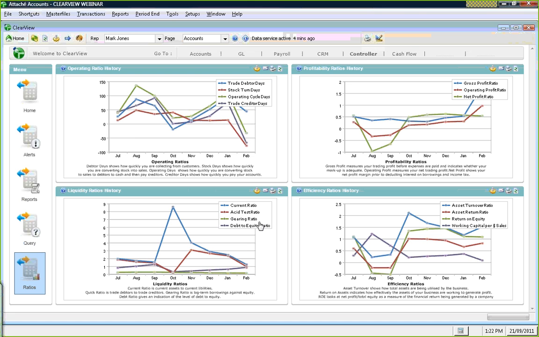The financial ratios show how well your business is performing. Please note that there is a document on the Attaché members website called Understanding ClearView Financial Ratios, which explains in detail what each financial ratio means.